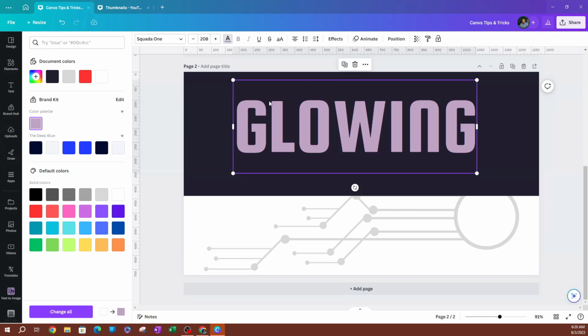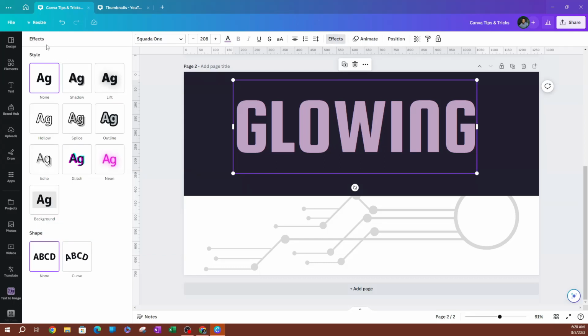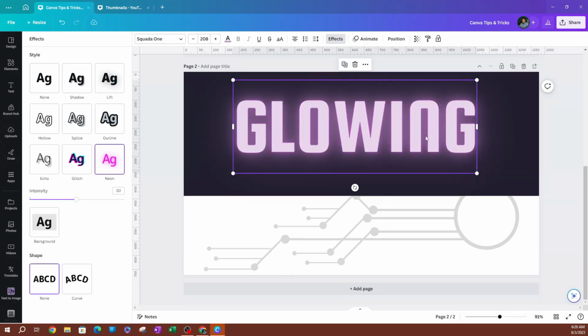All right, so once you change the color, you want to go over to effects while you still have the text selected. Go to effects, and underneath the style here, you are going to see where it says neon, okay? Click on neon. There we go. Now we have a glow effect on our text here.